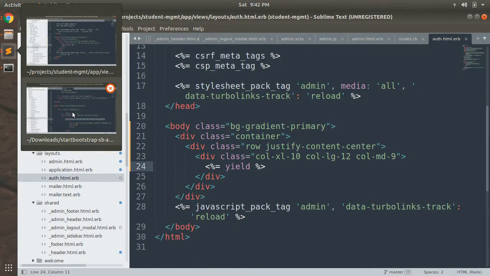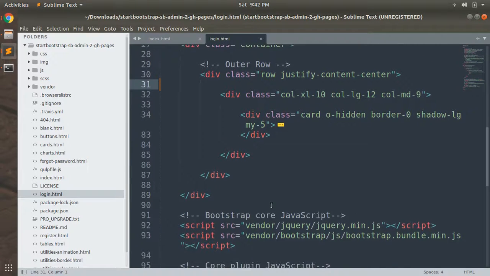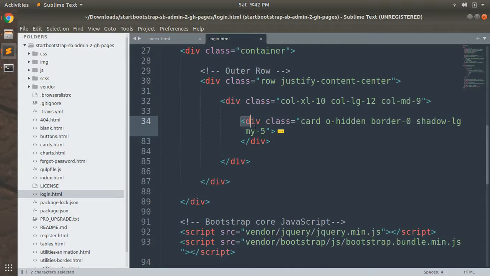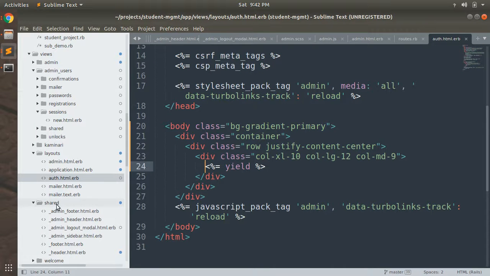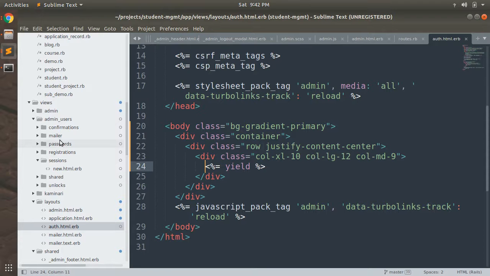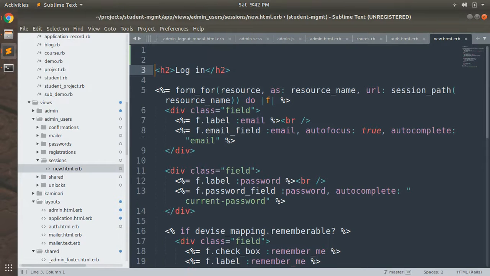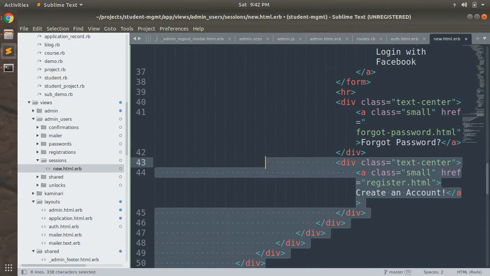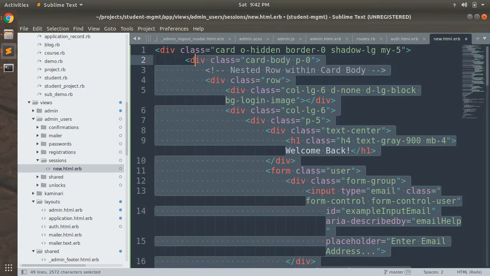Okay, so just go to the theme directory, and here you can see the form that has been implemented as login.html inside the theme. So we need to do the same thing inside our sessions new file, for the sign in page. Go to the admin users devise views and open the sessions controller's new.html.erb. At the top of the file just paste it, because first we need to correct its indentation as well. After correcting its indentation we will change the form.